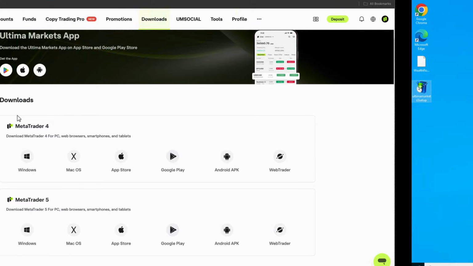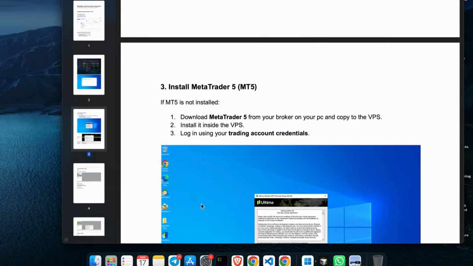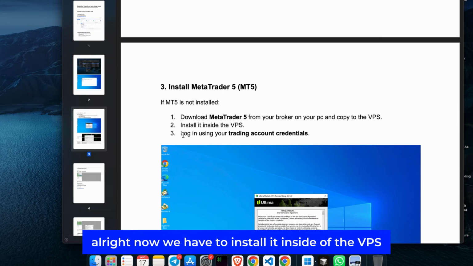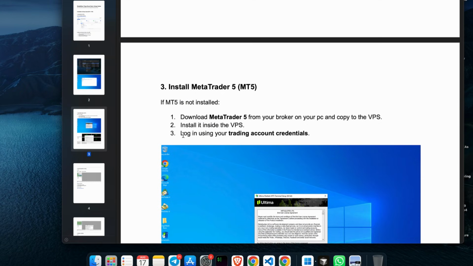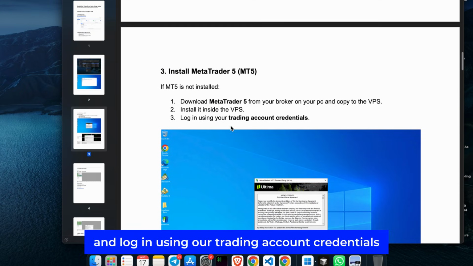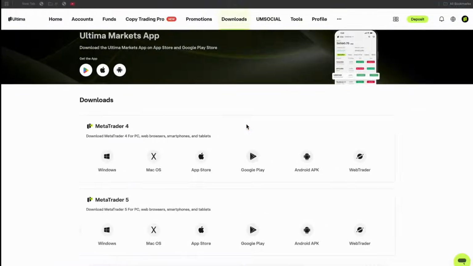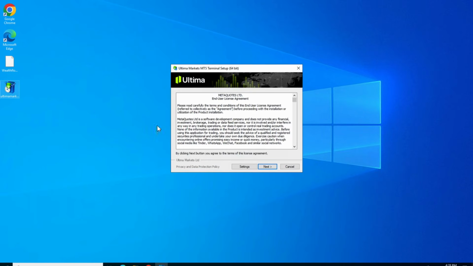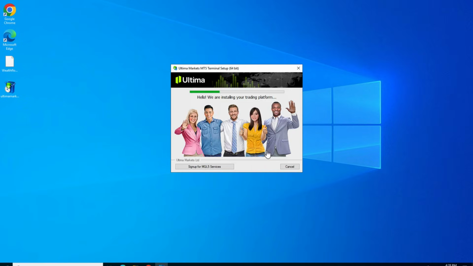Awesome. All right, now we have to install it inside of the VPS and log in using our trading account credentials. Let's install it. Next.